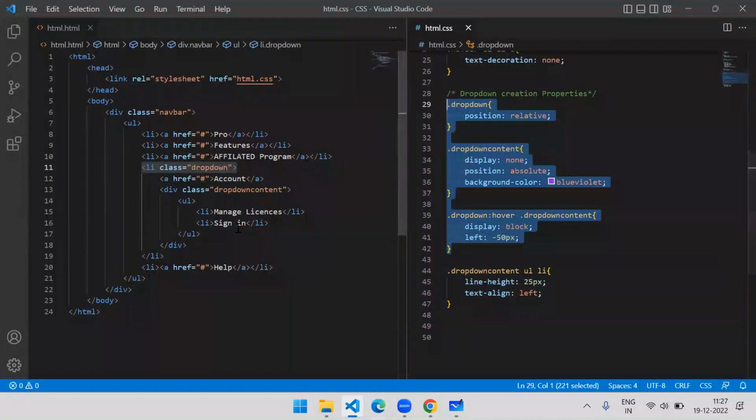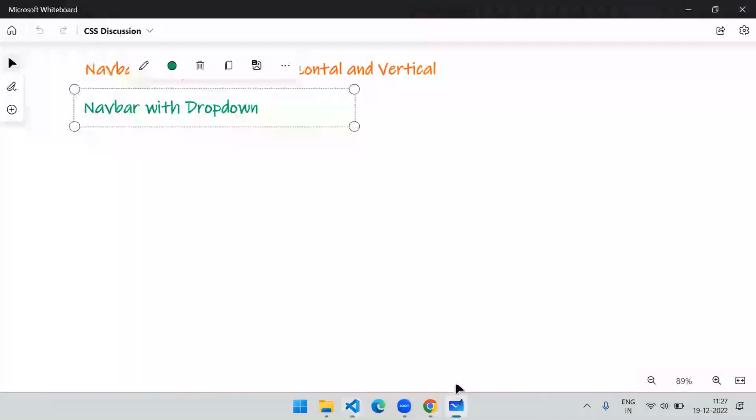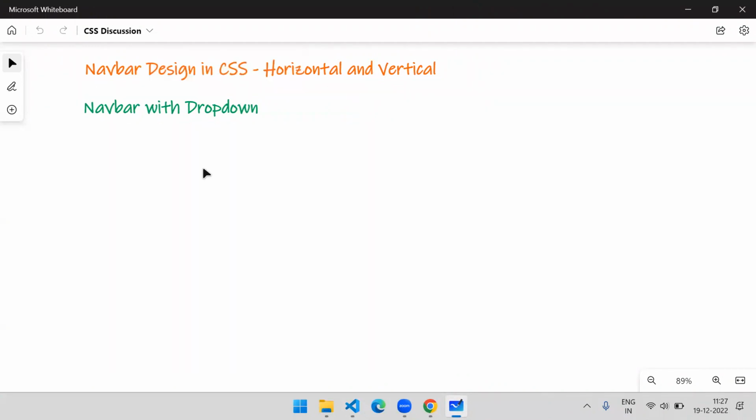And always make sure that the drop down content should be a child element of the drop down class, otherwise it will not work like a drop down, or you won't be able to see the drop down content elements when you hover the mouse over the drop down class element. So this is all about how to create a drop down and navbar with drop down.